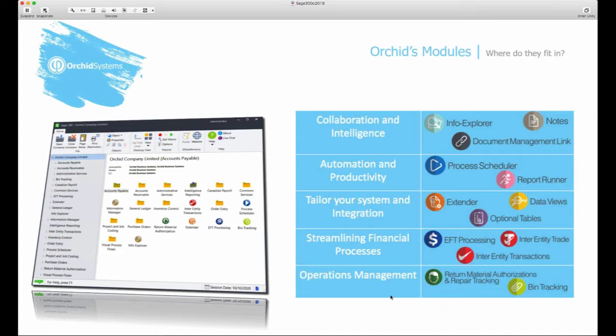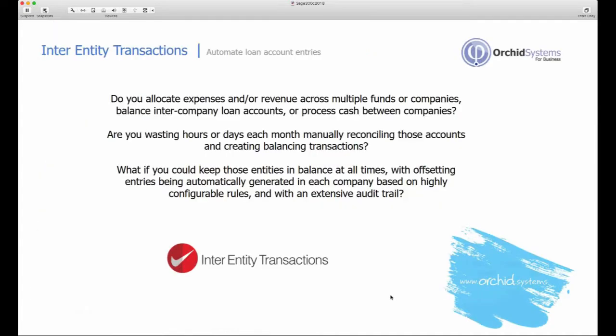So inter-entity transactions. The first module I'm going to discuss is inter-entity transactions. And this module allows you to automate the loan account entries between what we call entities, which could be a company or a division or a branch or even a project if you want to keep a project self-balancing. But the more traditional use of the module is to automate the loan account entries between companies.